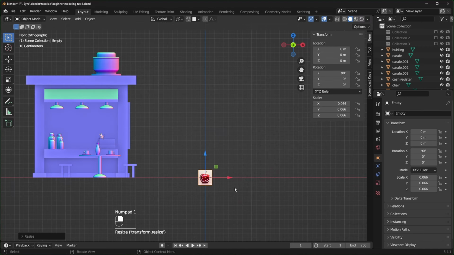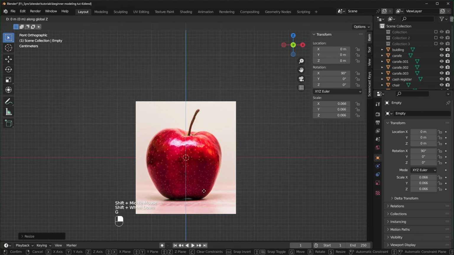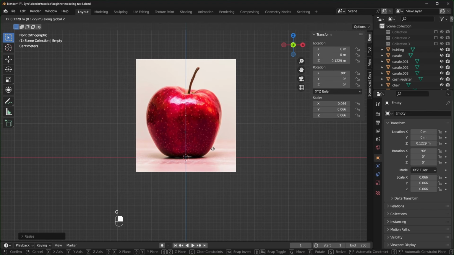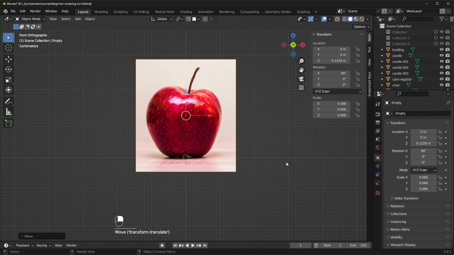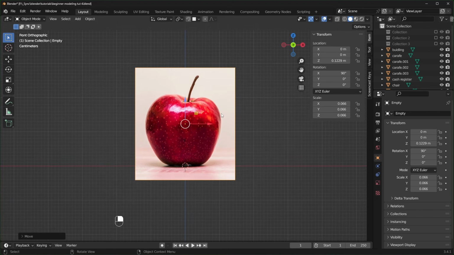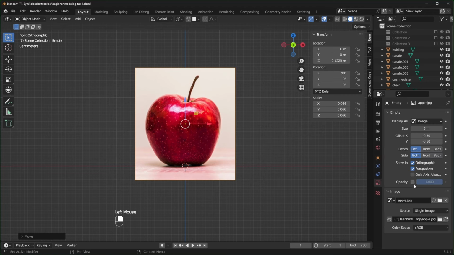I'll press 1 to look from the front, and let's move this up on the Z axis so that it's sitting on this 0 line right here. Let's change the opacity of this, so with it selected, you can press this icon right here, Object Data Properties, turn opacity on, and let's just turn it down.